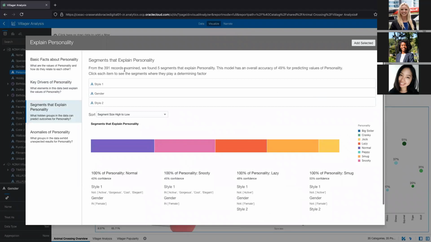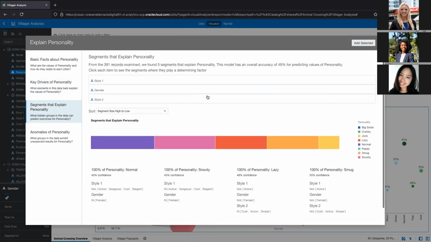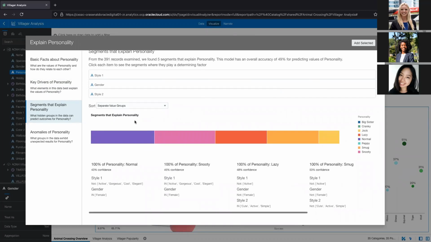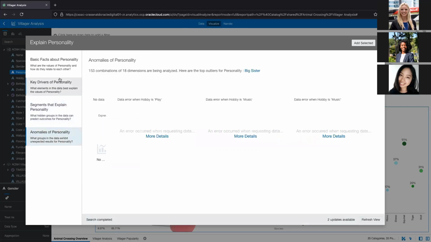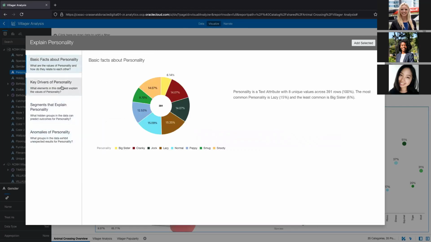There's also segments. So 391 records are the count of villagers. Every villager is unique. And there's also segments based off of personality. And so there's ways for you to figure out what kind of data set you're dealing with, what each column means if you don't know exactly what they mean.